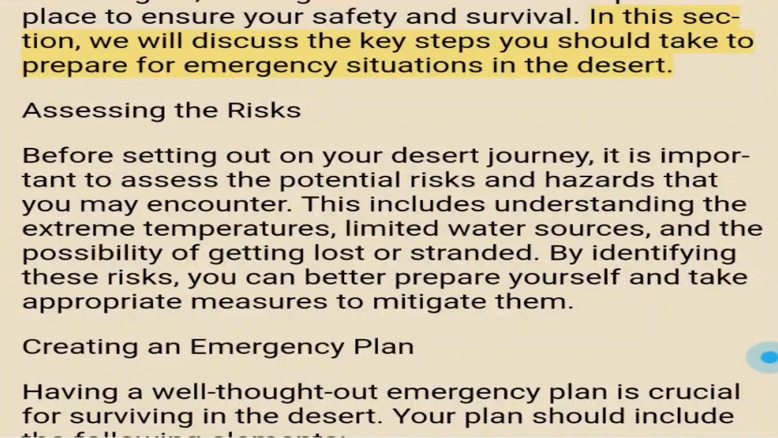In this section, we will discuss the key steps you should take to prepare for emergency situations in the desert. Assessing the risks. Before setting out on your desert journey, it is important to assess the potential risks and hazards that you may encounter. This includes understanding the extreme temperatures, limited water sources, and the possibility of getting lost or stranded. By identifying these risks, you can better prepare yourself and take appropriate measures to mitigate them.